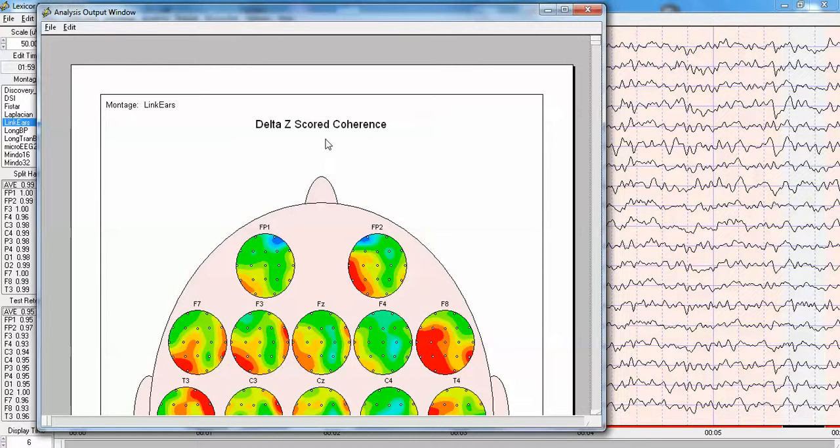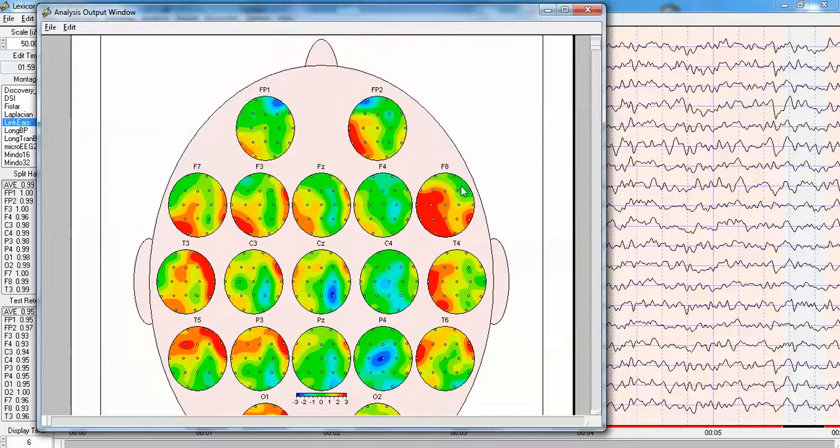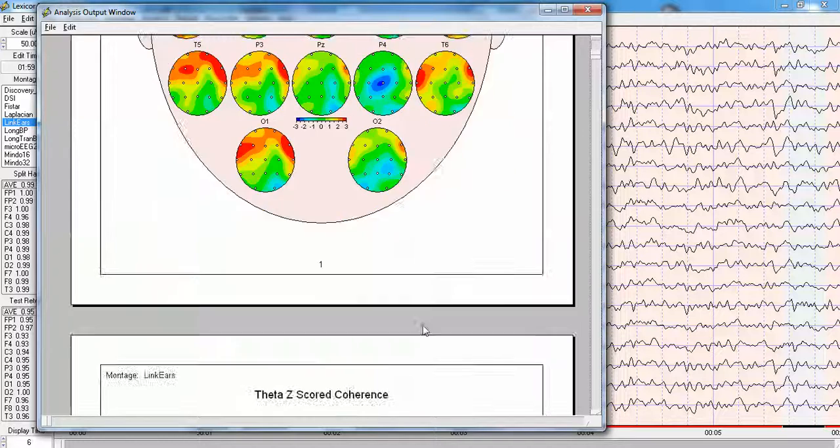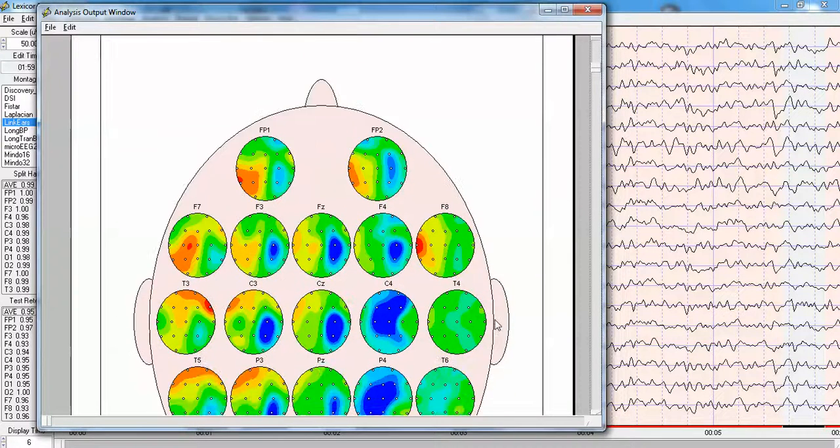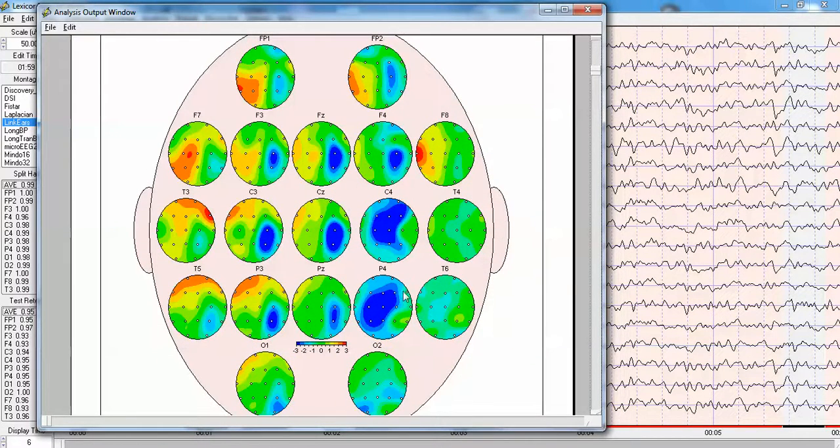This is delta coherence, Z-scores, and you can see there's hypercoherence, particularly on the left. There's hypocoherence where the damage was here in P4. This is more obvious in the theta frequency band. You can see that there's decoupling or reduced connectivity in the right parietal, right central region with respect to other parts of the brain. For example, this is CZ shows low connectivity to C4 and P4. Here C3 shows low connectivity between C3 and C4, C3 and P4, etc. That's how you interpret this map.